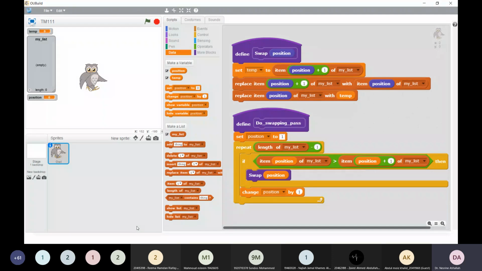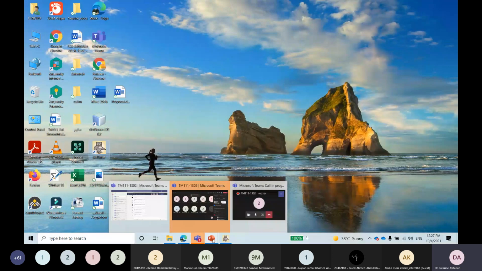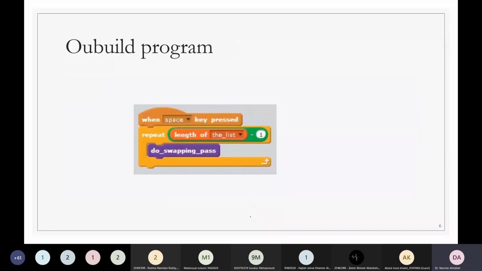So now each position in your list will be added to one. We will begin by the first one, and we will compare. So this is my swapping pass. Now when the space key, for example, is pressed, repeat length of the list minus 1, do swapping pass. So this is my program.